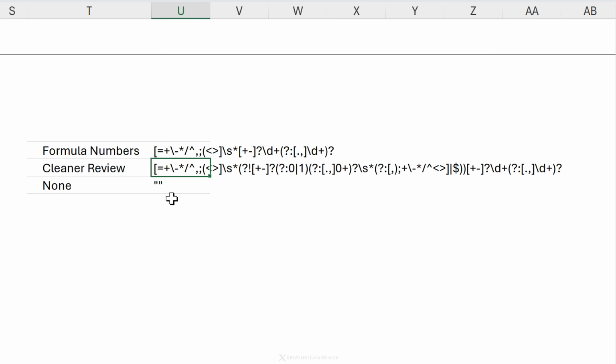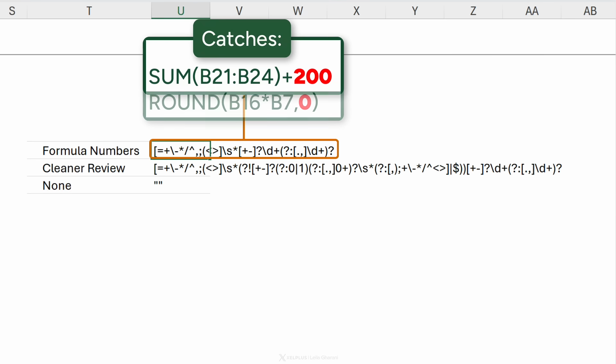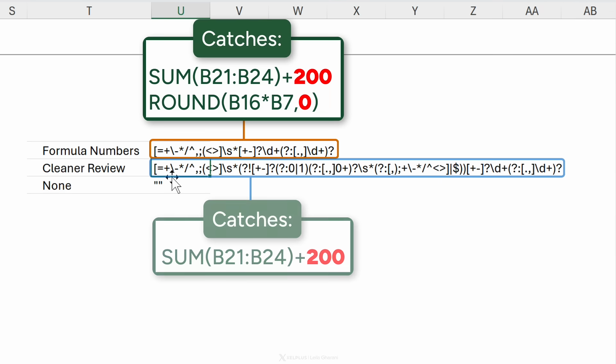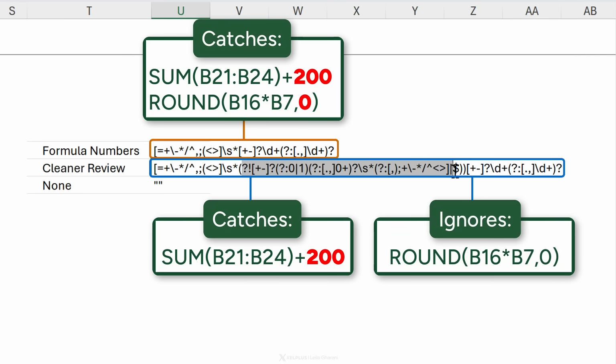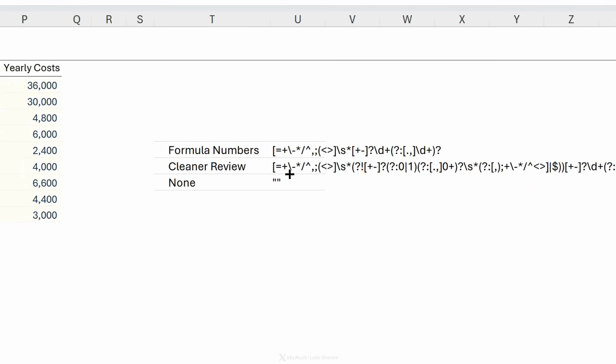AI is also really good at writing regex patterns for you. Now, I've added 2 different patterns here and they catch different things. So this first one, formula numbers, this one only flags numbers sitting right after an operator, a comma, a bracket. So this one is still going to flag the zeros inside the round function. This pattern here, the cleaner review one, this one has a lot more exceptions. For example, it ignores standalone zeros and ones. So the way to use this pattern is like this.